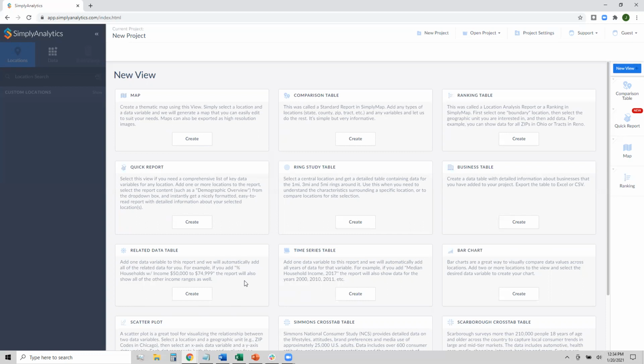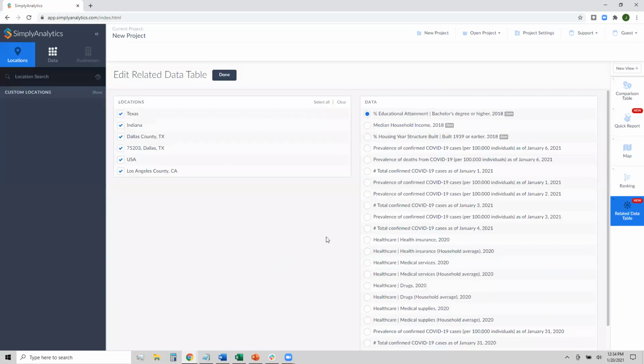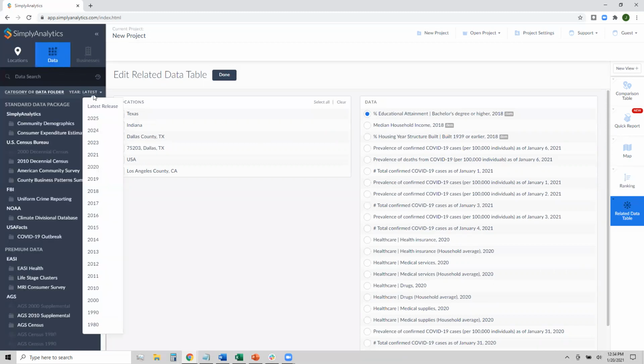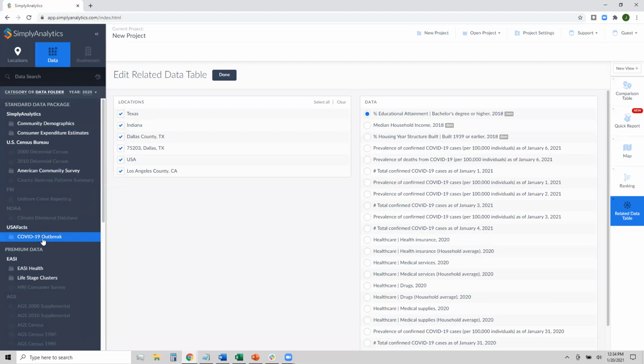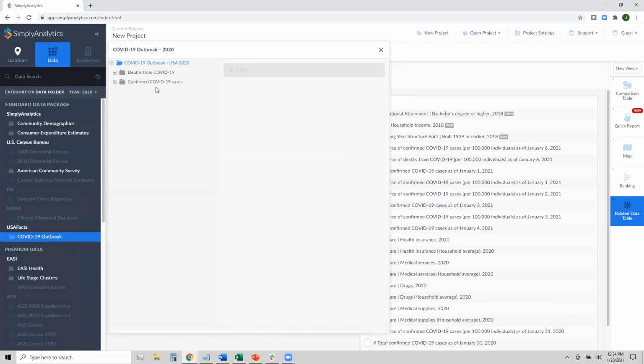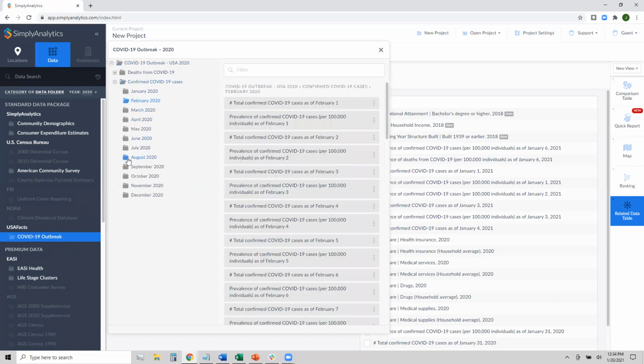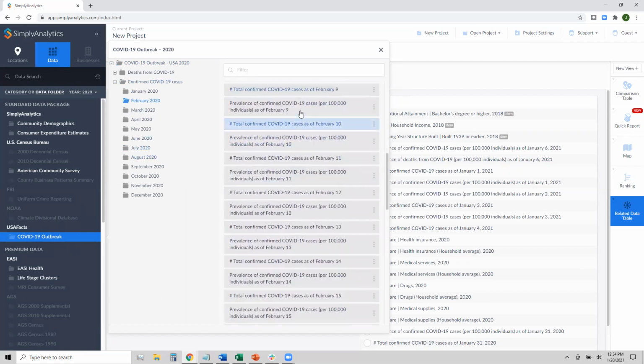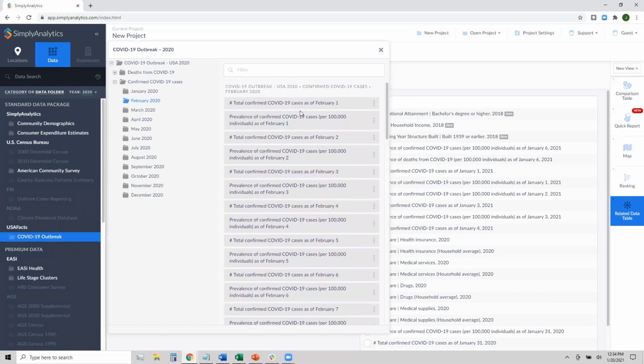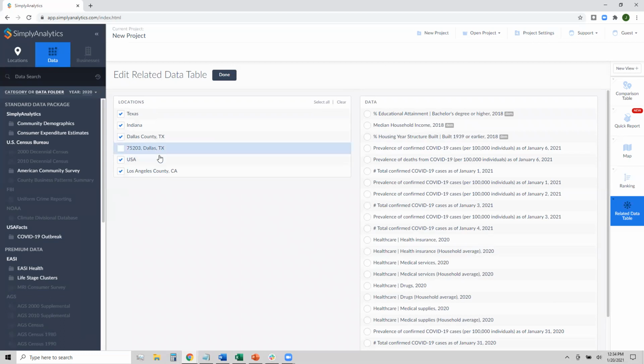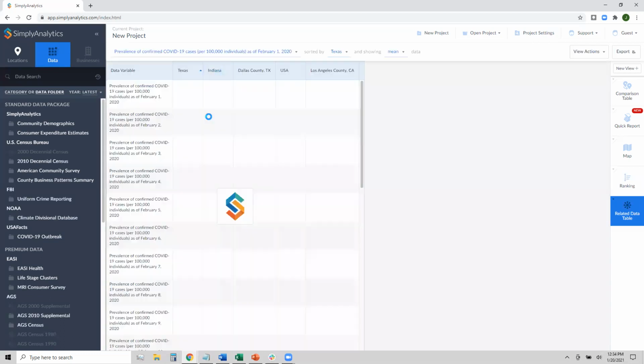The related data table is nice because it allows you to choose one data variable, and SimplyAnalytics will throw in all of the sibling data variables. So what do I mean by that? Well, if I go into my data again, and I open up one of the COVID-19 outbreak months, let's say I want to go to February of 2020. Well, I don't want to click on all these data variables. So this related data table is just nice because I'm just going to click on one of them, close this out. I will click on done.